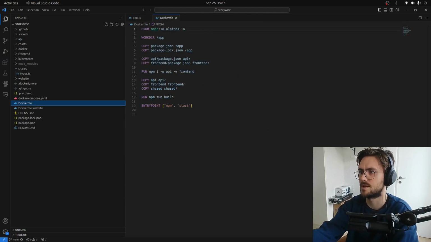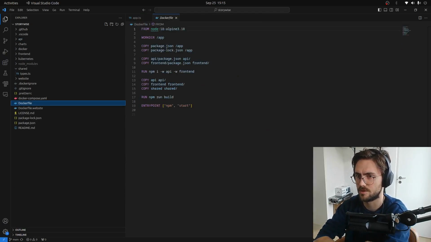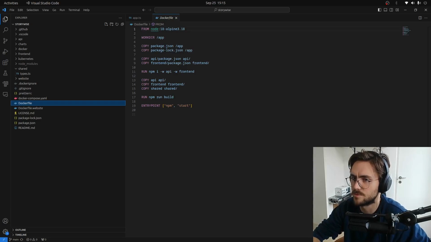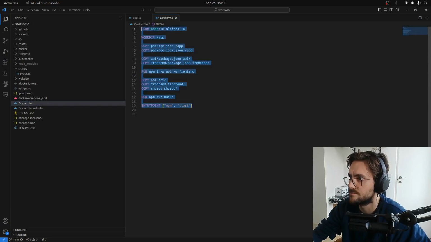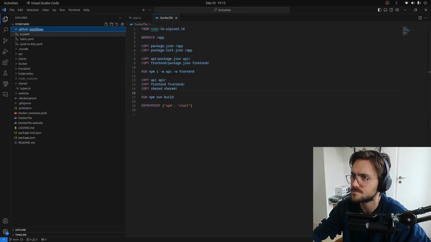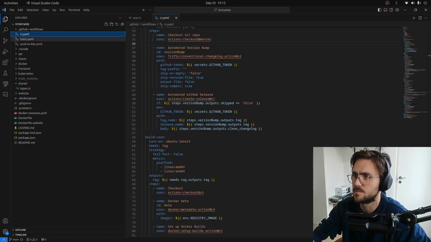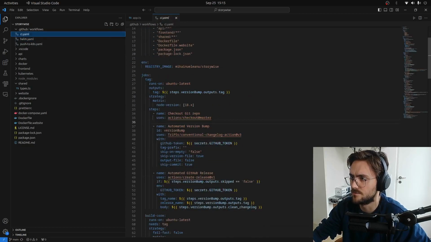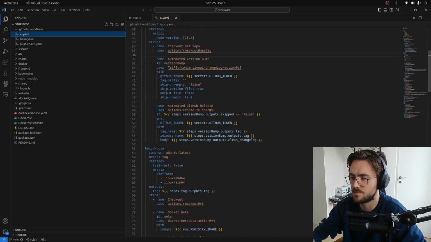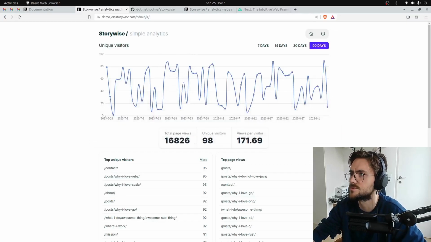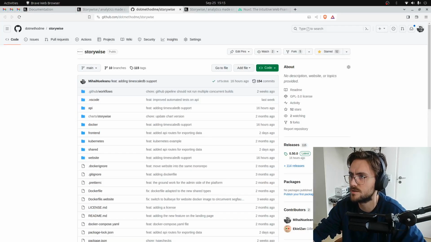The project can be run using, for example, Docker. I have a Docker image set up for both the API and the front end. There's a small build pipeline kind of baked into this as well. I have a small automated pipeline that takes care of building both the API and the website. So I can show you how that looks over here.